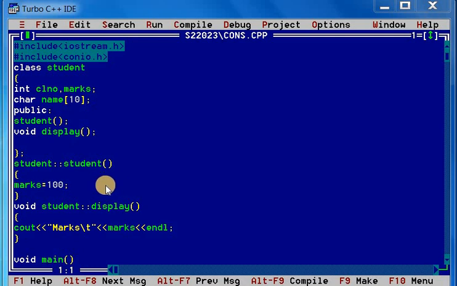So this is about a constructor. A constructor. That is, in this program I have defined a class student with variables class number, name and marks.